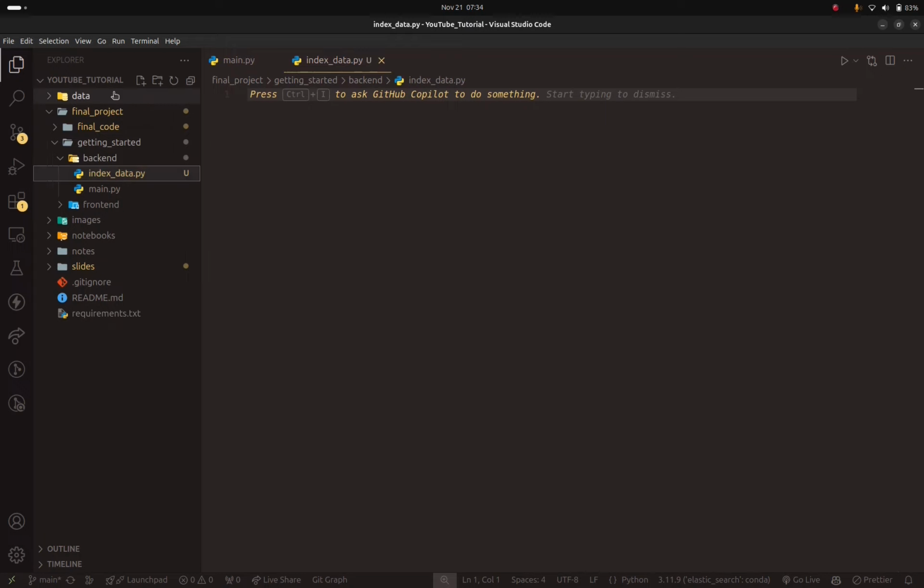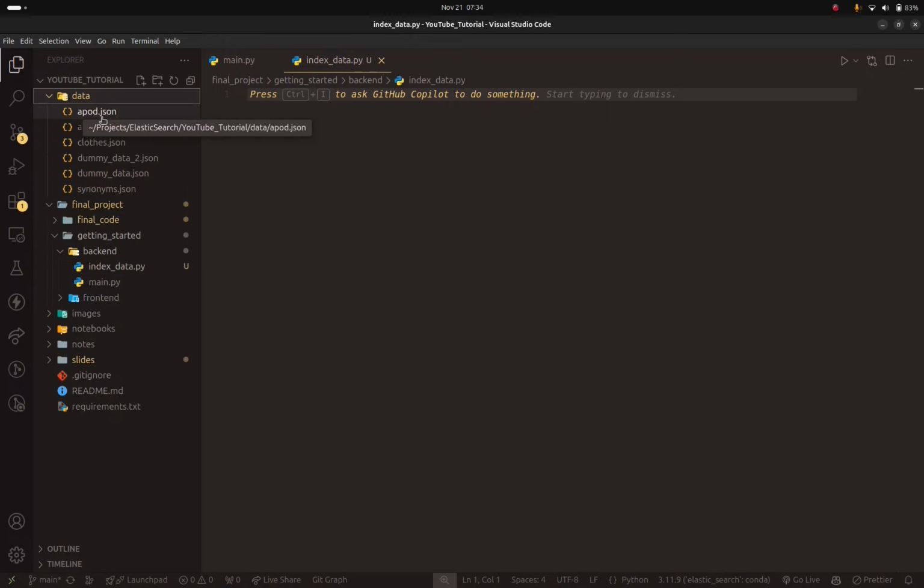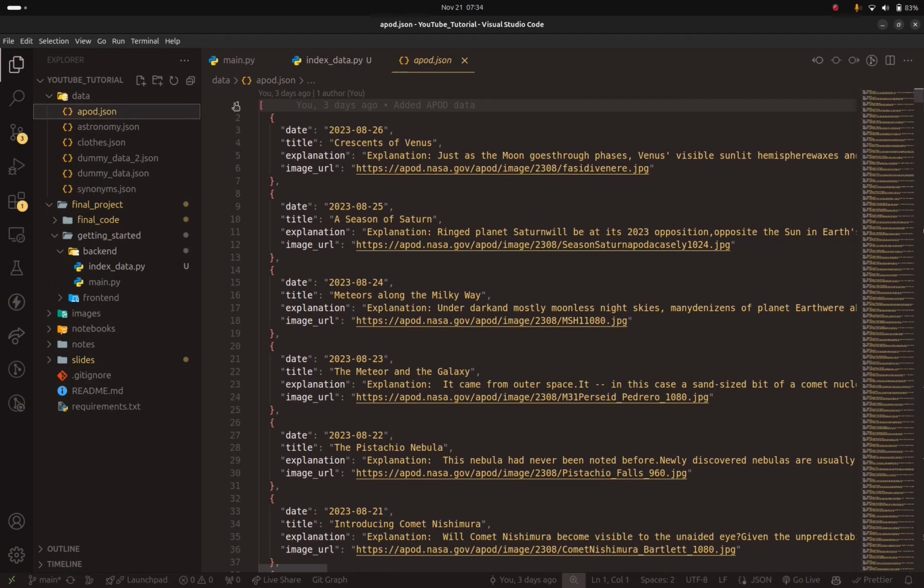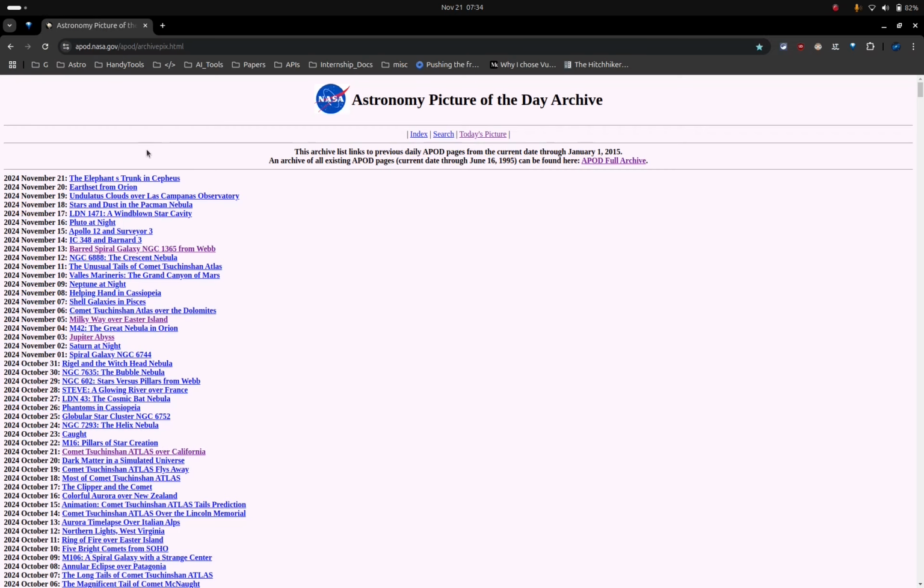If I open the data folder, I have added another JSON file. This one is called apod because basically these are entries that I scraped from NASA's APOD website. This is how the website looks, and as I told you, the theme of this final project is astronomy. So if I start clicking on the hyperlinks, you can see that we get some images about the universe. Let's look for another one, for example this one.